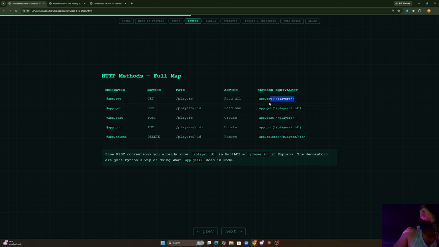So this would be the new expression. Good interview callout: what is a decorator in Python? The @ syntax, that little at symbol, wraps a function with additional behavior, and it registers the function below it as the handler for GET /players. Same concept as middleware in Express, different syntax.